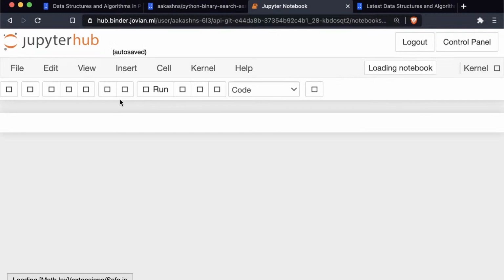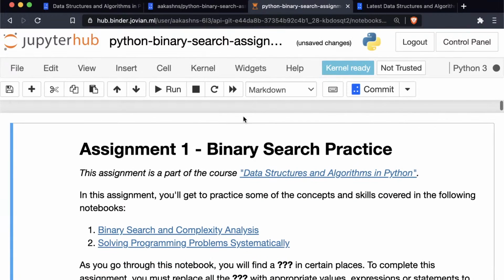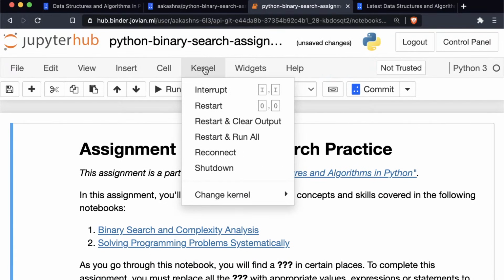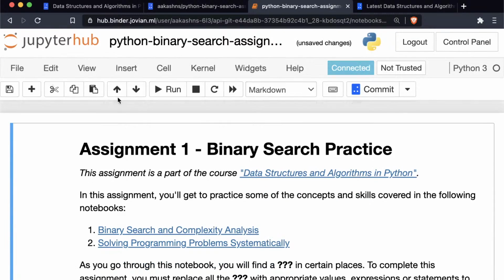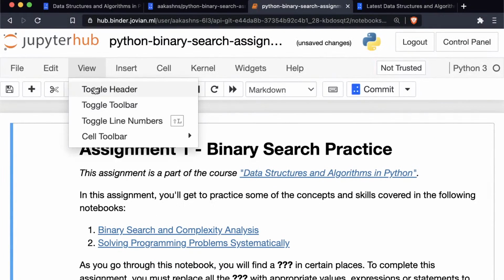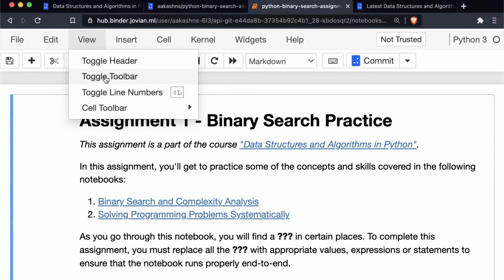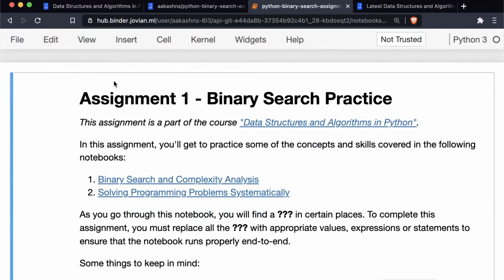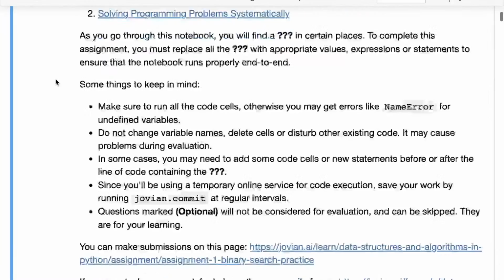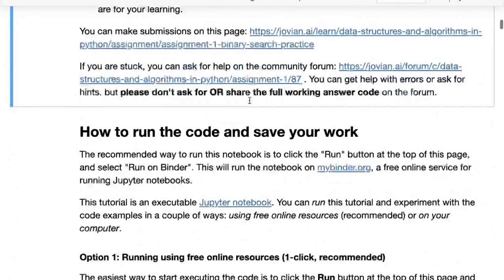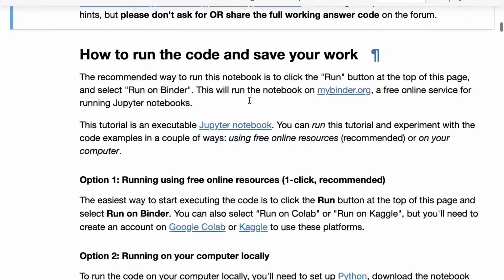And here we go. Now we have the notebook running in front of us. The first thing I like to do is go to kernel and click restart and clear output so that we can see all the outputs of the notebook from scratch. And I'm also going to toggle the header and the toolbar so that we can zoom in a bit. So now the same Jupyter notebook is running online on a platform called Binder.